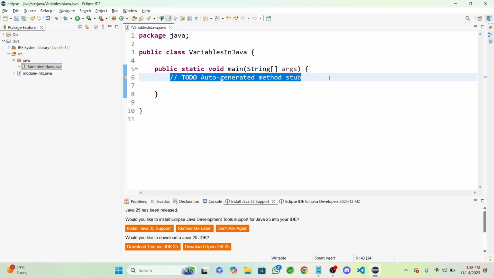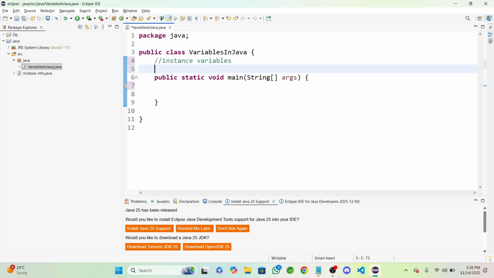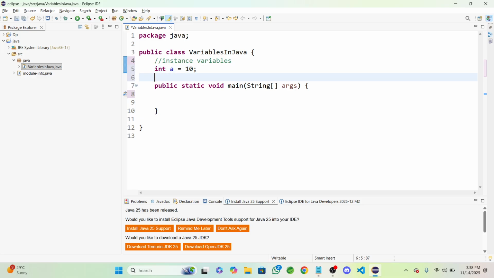As we know, instance variables are declared inside of a class but outside of a method. Let's take int a equals 10, which is declared outside of a method. Basically I want to convey a point regarding instance variables. The variables which are declared outside of a method are called instance variables, and instance variables have default values. Already we have seen in the concept of variables, all the primitive data types have default values based on their data type, right? Next, instance variables are stored in the heap area.